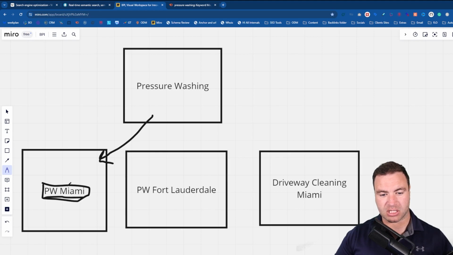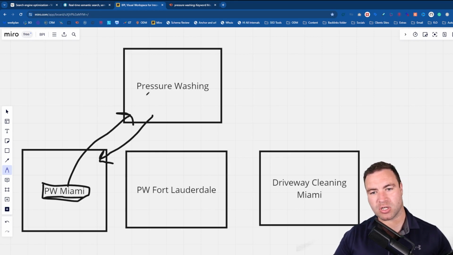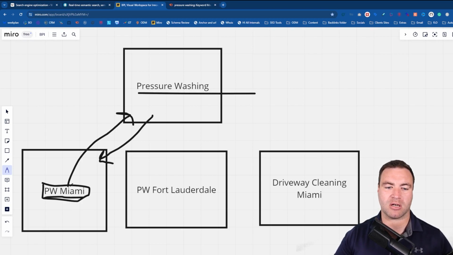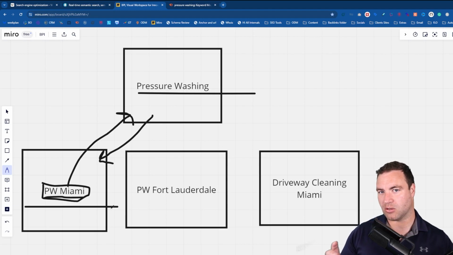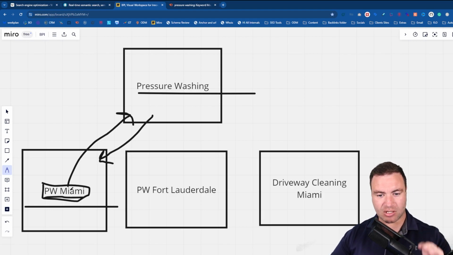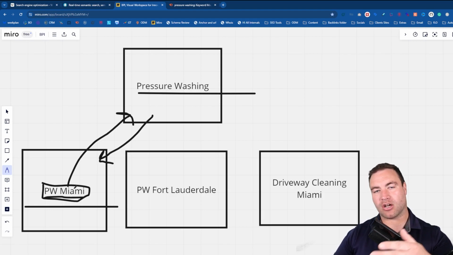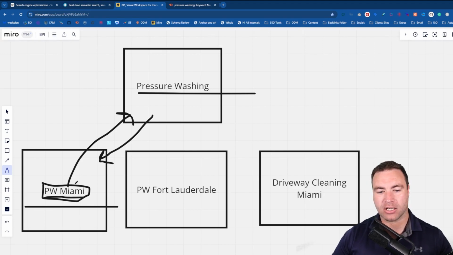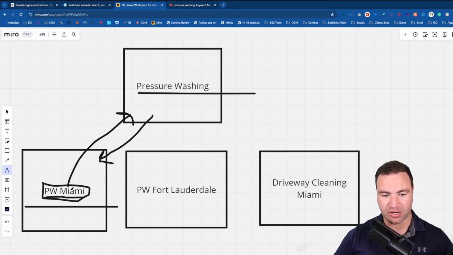But then when I click it, it takes me up to this page. Well, I'm not trying to rank this page for Miami. I'm trying to rank this page for Miami. That's where I notice a lot of people go wrong with internal linking. You don't want to have your main page, the main thing that you're talking about, linking it away. So that's where you really want to focus: this should be pressure washing Miami.